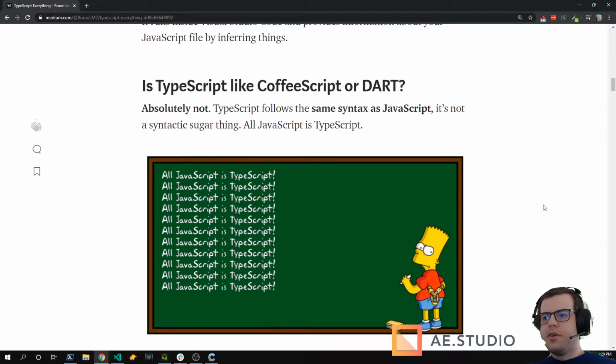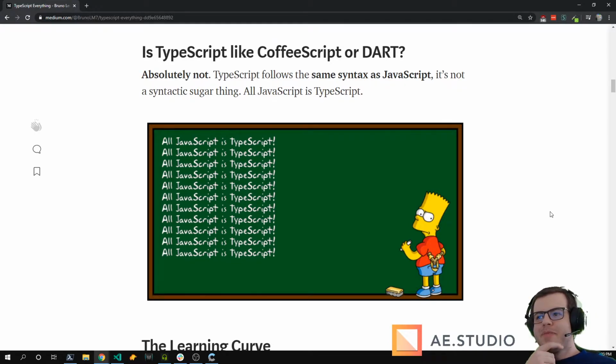So there is this image here, and I guess I will talk about this a little later. But you have to have in mind that all JavaScript is TypeScript. There's nothing in JavaScript that you can't do in TypeScript. You can do everything that JavaScript does. If you're doing something wrong, you can do something wrong in TypeScript if you want to. That's the difference. TypeScript allows you to do anything.